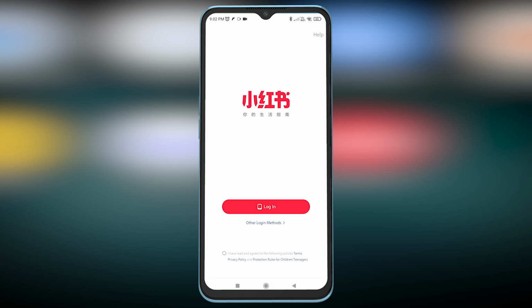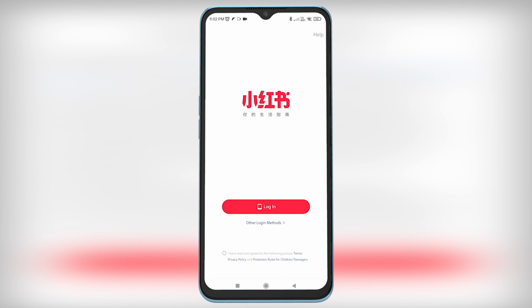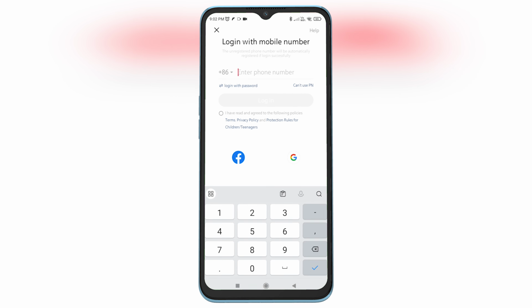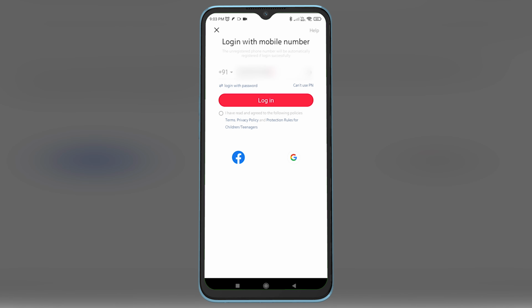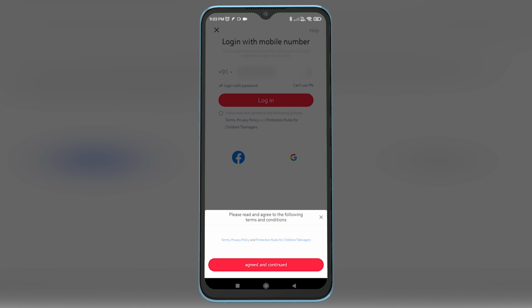In this video, we are going to look at how to make a Rednote account. Open up the Rednote app, tap on Login, enter your mobile phone number. Once you type in your number, tap on Login and then tap on Agreed and Continued.